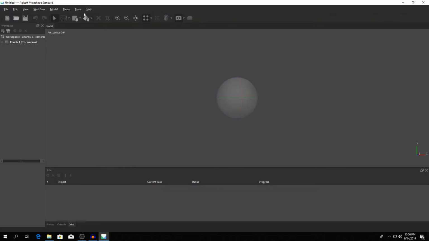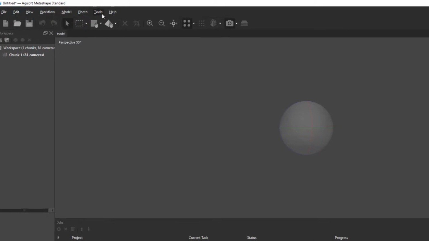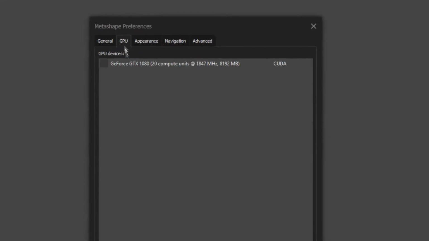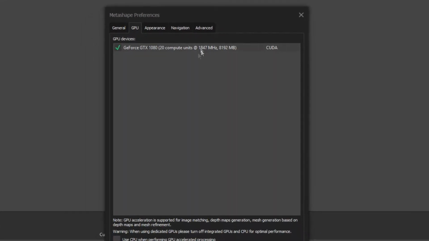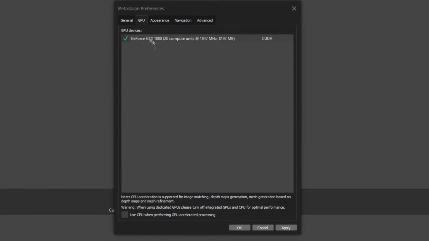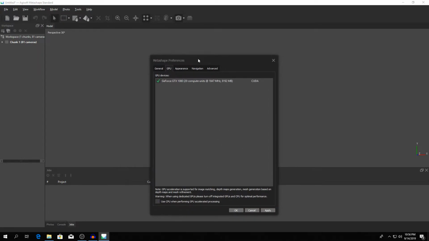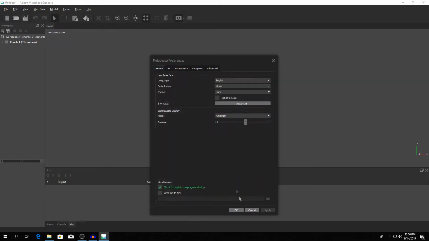Before we do any processing, there's one thing you're going to have to make sure of. Go up to Tools, go under Preferences, select the GPU tab, and then check the box with your graphics card. As you can see, I've checked the GeForce GTX 1080, and GPU acceleration will make this process a lot quicker, so be sure to make use of a graphics card if you've got one in the computer. If it's an integrated graphics card that's built into your CPU, then don't do anything. If you know you've got a dedicated graphics card, then definitely check this box. So we're going to hit apply, and then we are all set here, so I'm going to click OK.